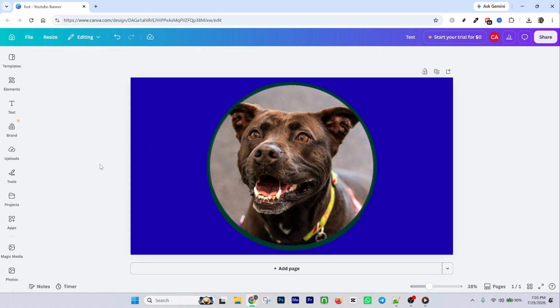And that's it, you now have a circle photo in Canva. This is a quick technique, but it's incredibly useful for profile pictures, team slides, social media graphics, and modern presentations. With just a few clicks, you can make your images look much more professional and visually consistent.